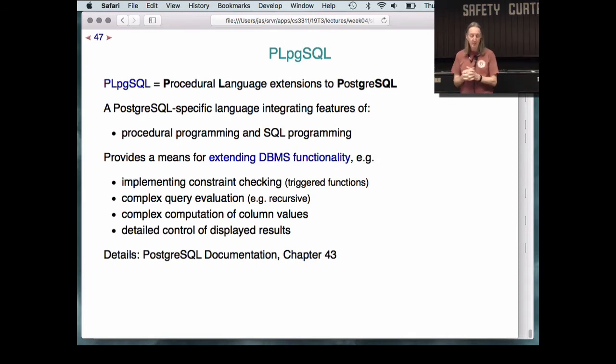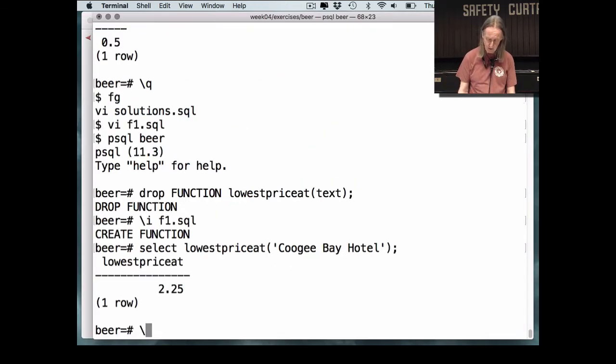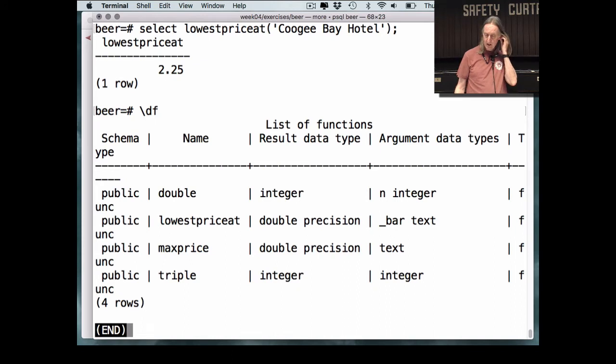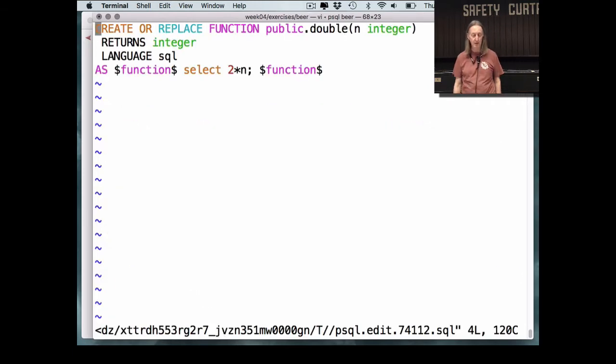Right, so let's have a look at PLpgSQL. So that was all just SQL functions. All of those functions are stored in the database, and you can find out what functions you've got stored in the database by doing that. So I've got double, triple, lowest price, and max price. If you want to look at the definition of a function, I was sure there was a way to do it with a \d, but I can't remember what it is. But certainly you can always find what a function looks like by doing that. And there's your definition, and it's an SQL function.